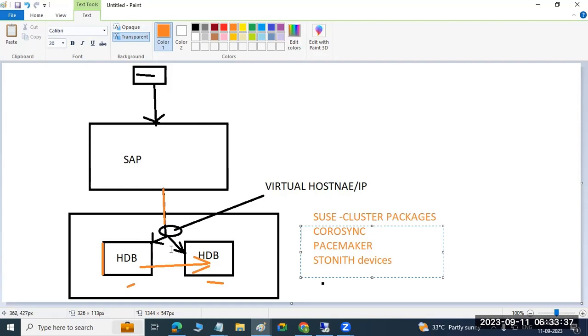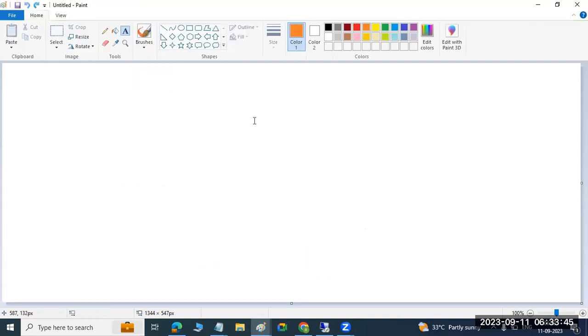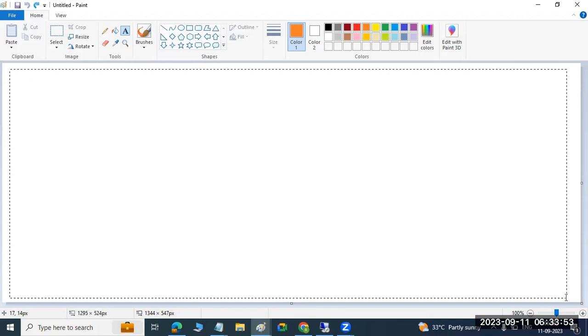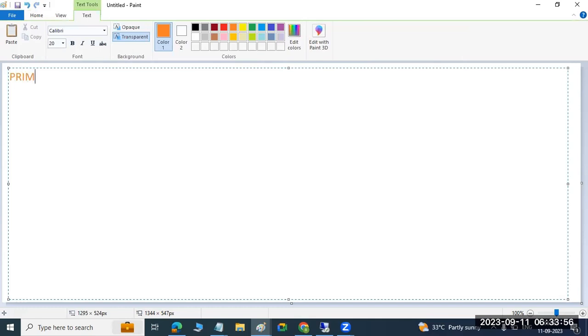So on the DR side and HA side, what type of configuration do we have to perform? To achieve this, what configurations do we have to perform on the primary and secondary side? On the primary host, first of all, HANA with the same SID and instance number should be installed.